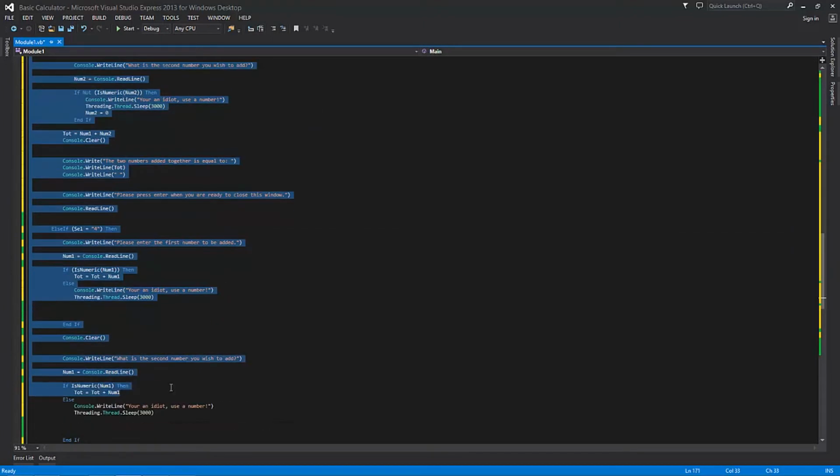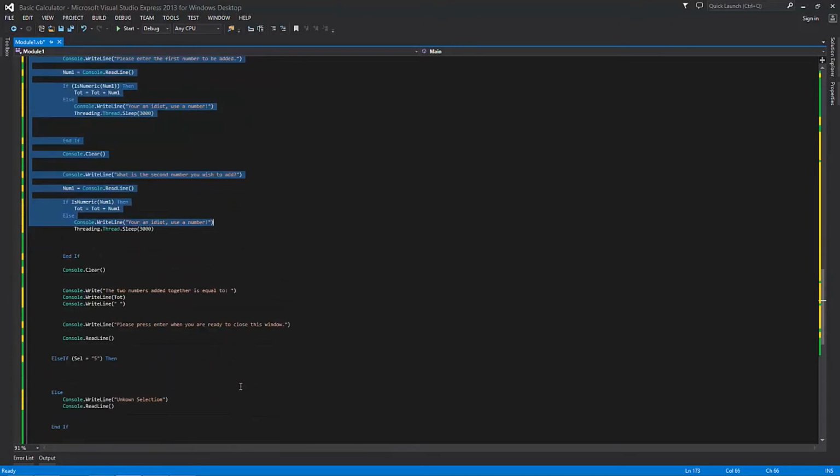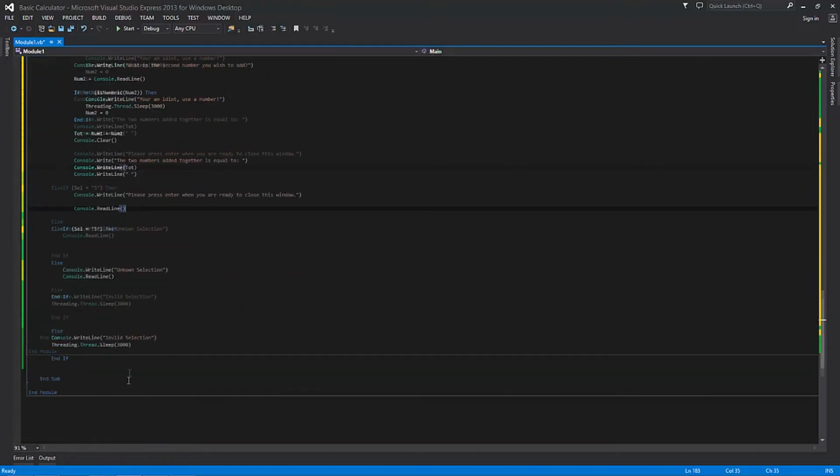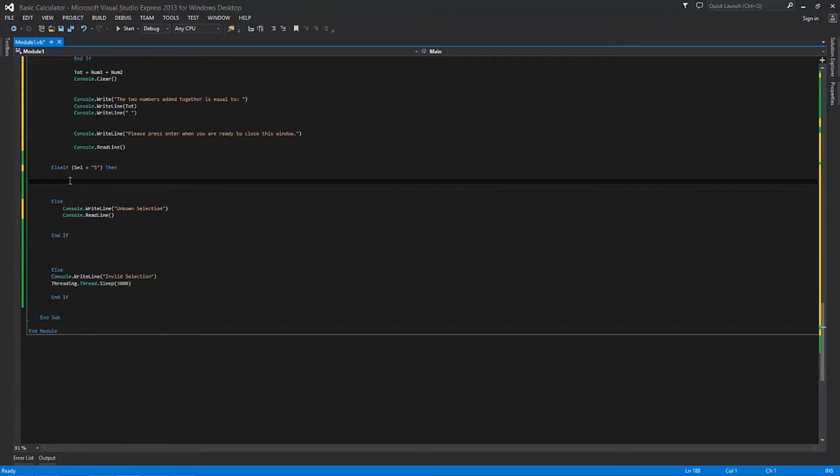Recopy. A lot. Not that much. There. There, paste. And we're going to put it in 5 as well.